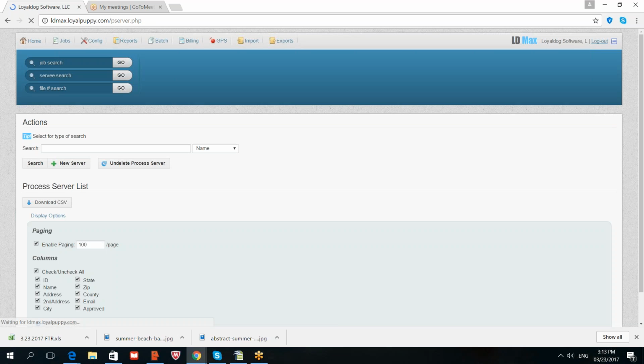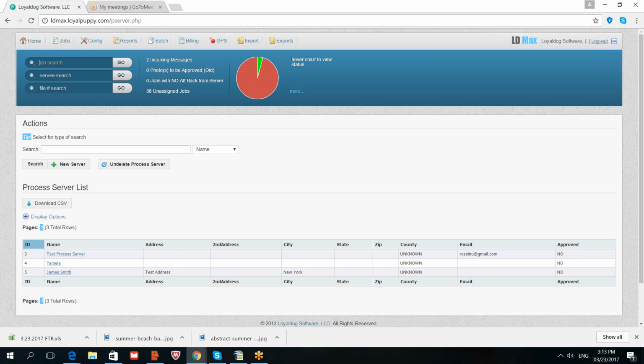So we have two mobile apps, the iPhone mobile app and the Android mobile app. Your process servers can use those when they go to the field and serve, and get the GPS key and the picture, and then send it back to you right away. So we will be sending you the links to those when you sign up with us at LDMax.